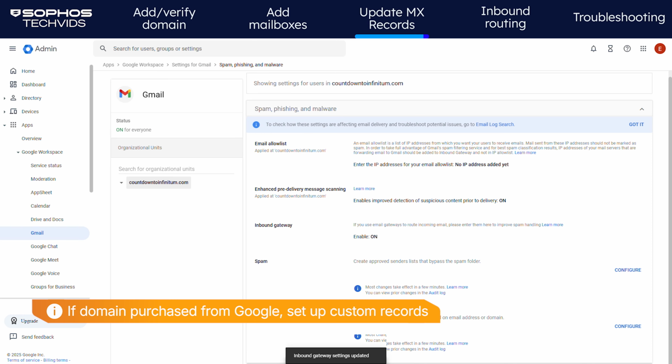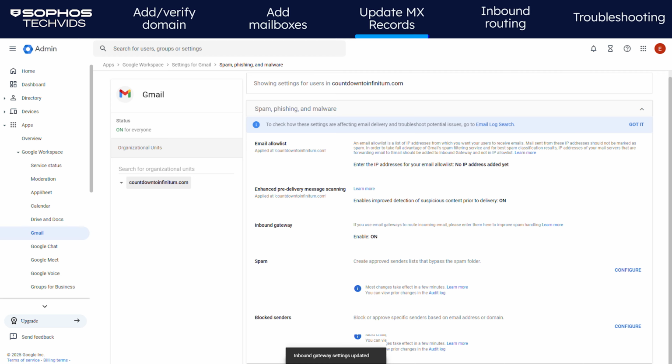Keep in mind, if you purchased your domain from Google, you must set up custom records, as you can't edit the default DNS records that Google provides. Once again, refer to the linked documentation for steps to do this. At this point, all inbound email is now routed to Sophos email and then to Google Workspace.